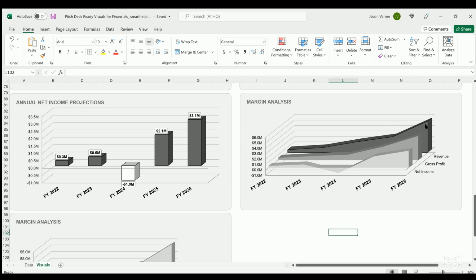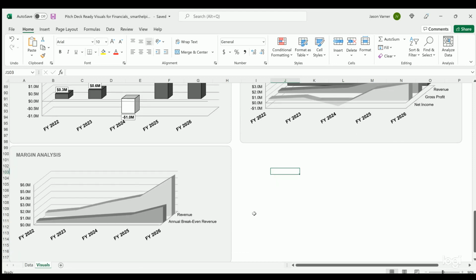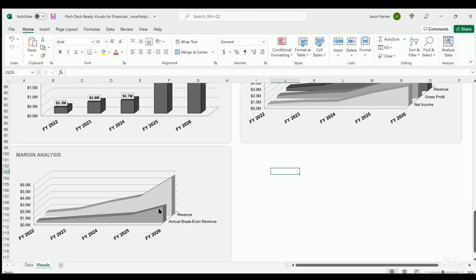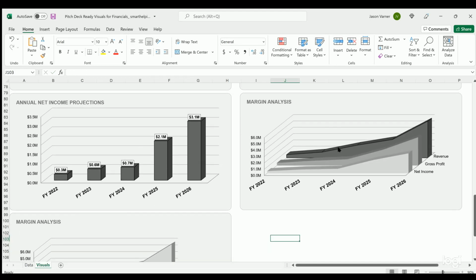Also with the margin analysis, I was able to split out with a 3D stacked thing. So revenue, gross profit, and income are side by side in these 3D slats. I thought that was a really nice, clean visual that I couldn't do in Google Sheets. And then margin analysis, same thing, I use the 3D slats there. Other than that, that's about all I got. Let me put this back, so you can see it updated the numbers, and all that updates.